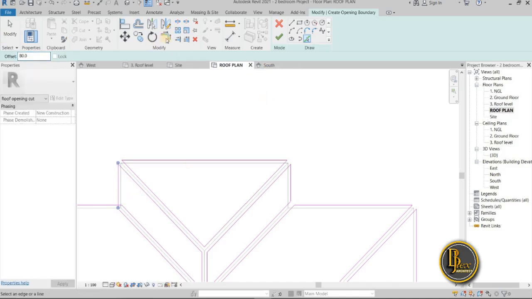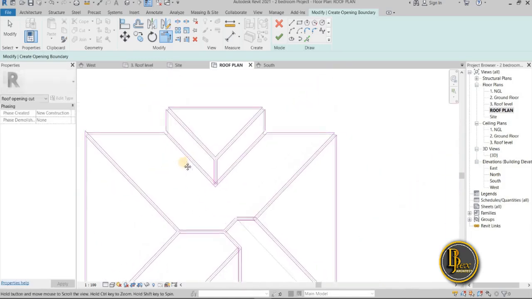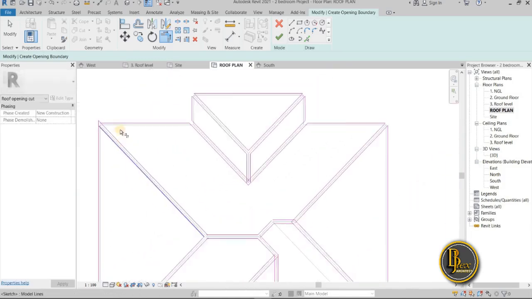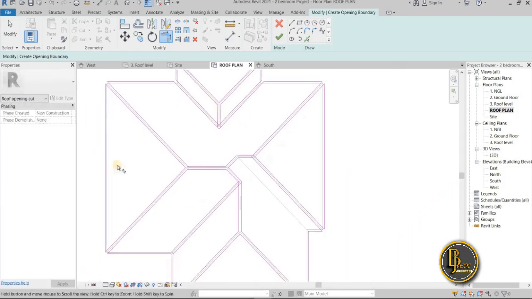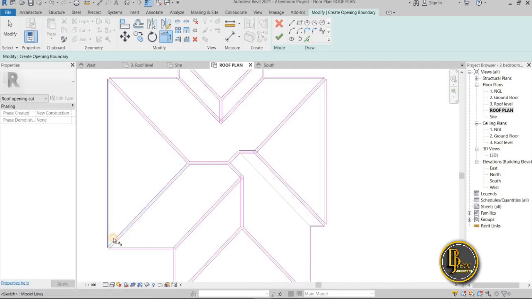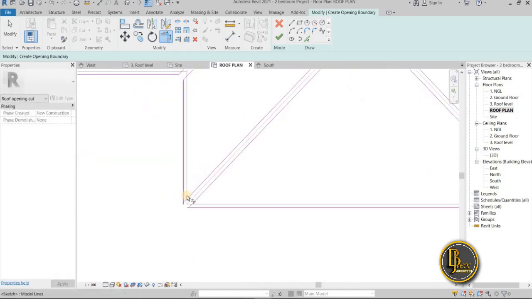Alright, so continue trimming. Let's trim this to that, then this to that, then this to this, then this to that. Then this to this, and this to that. This to this, and this to that. This and this and this to that.